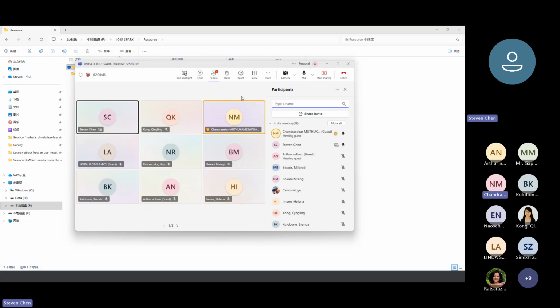So let me check with my teammates. Right now you can use your own resources on hand, including images, PPTs and videos. It is okay.